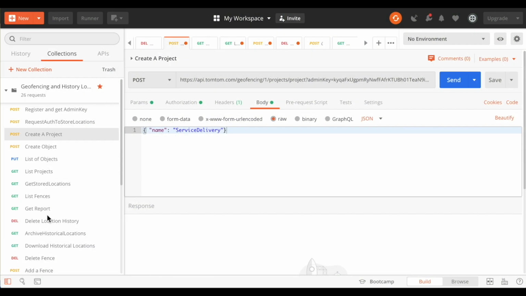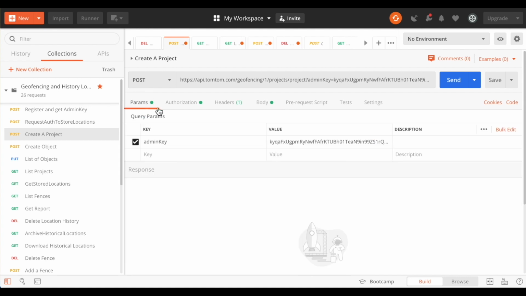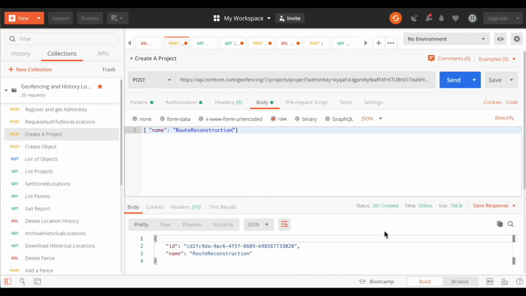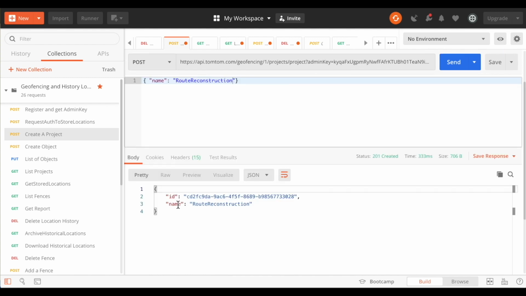Right now we are in the Postman application and we have loaded our collection. Let's see, we go to the section to create a project. We're going to create a new project and call it route reconstruction. We already have the parameters set and we click send. And voila, we now have a new project created called route reconstruction.